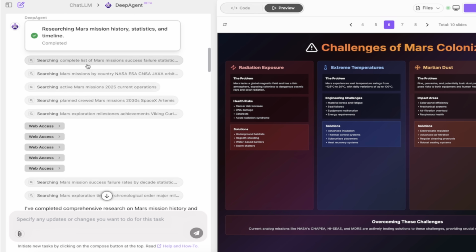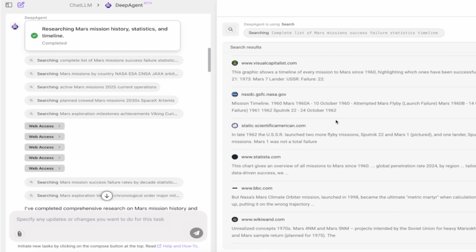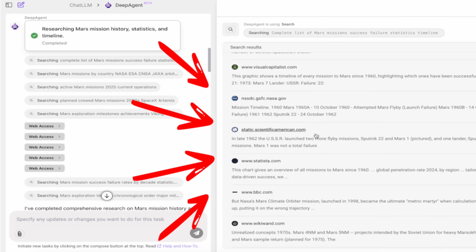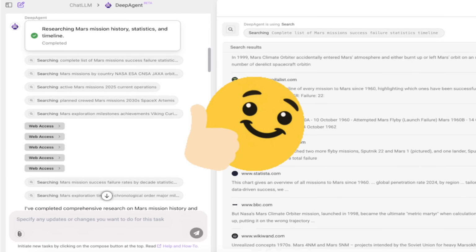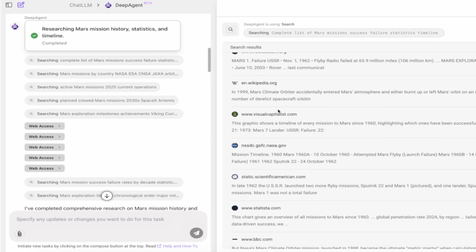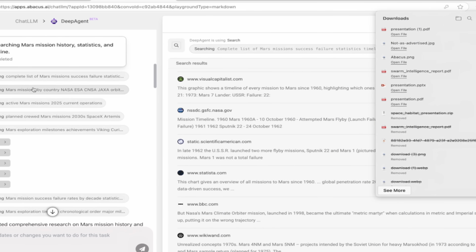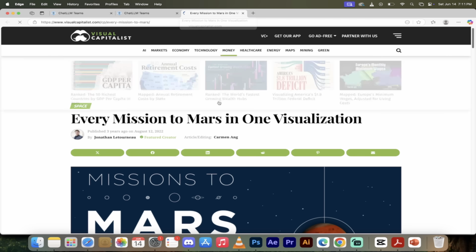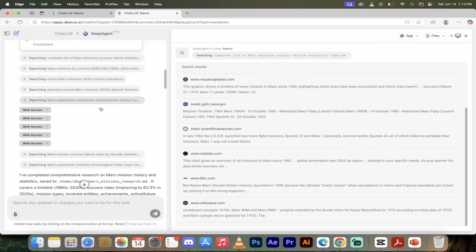You can see here that it says searching complete list of Mars missions, successful failure statistics. These are the exact sites that it went to, static.scientificamerican.com, NASA.gov. These are not just random clickbait sites. These are the real deal. This AI agent, DeepAgent, knows where to go. I don't know how it knows that, but it knows that. BBC, Statista, really good stuff over there. And there, it's gone ahead and downloaded those files. And you can click on the links like I just did there so that you can go ahead and see everything.